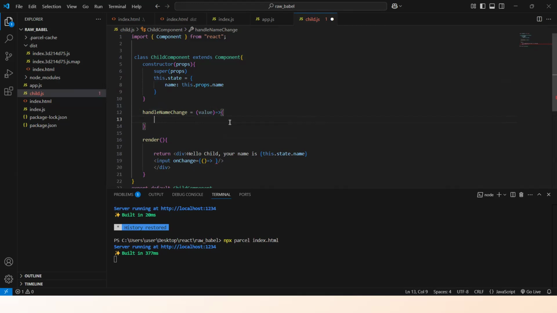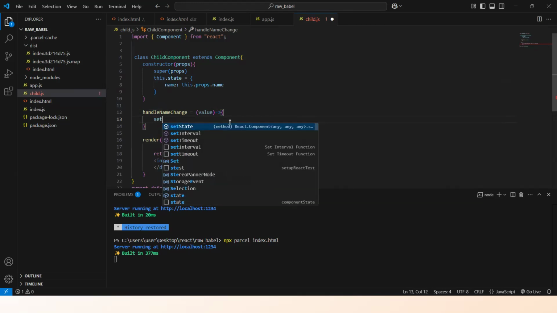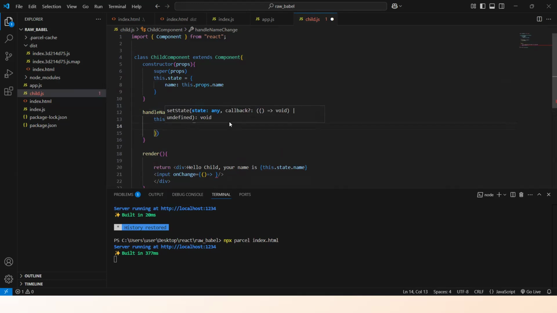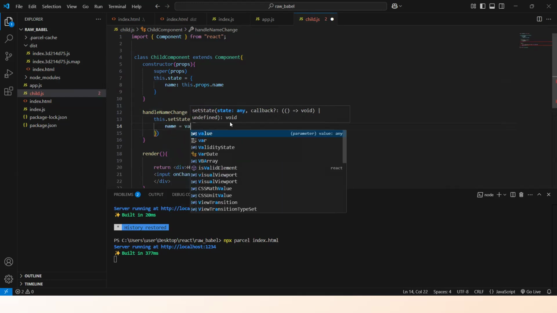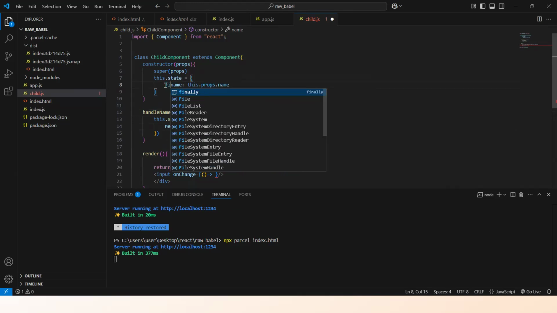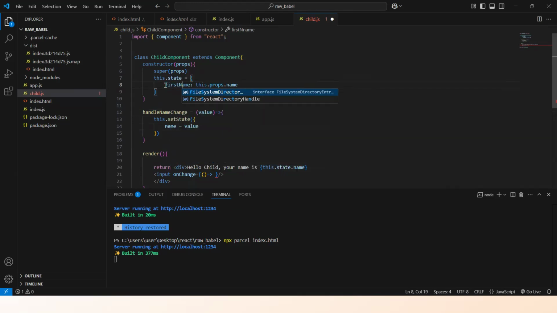If I want to make changes to this state, I will use setState. Do you understand? If I use setState, I'll pass in a new object. So I will say name is equal to value. Maybe we should just change this to firstName so that we will not have issues with this JavaScript name stuff. So we change it to firstName, and I will also change it here.